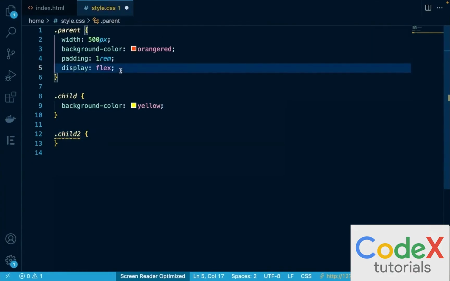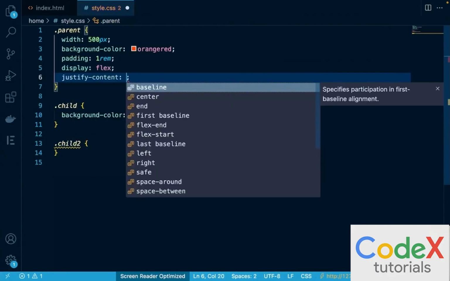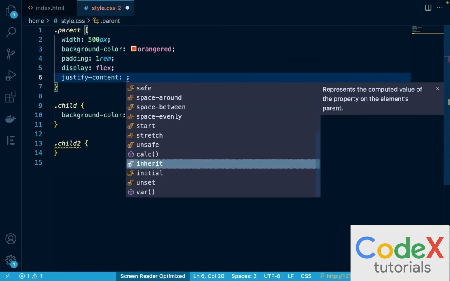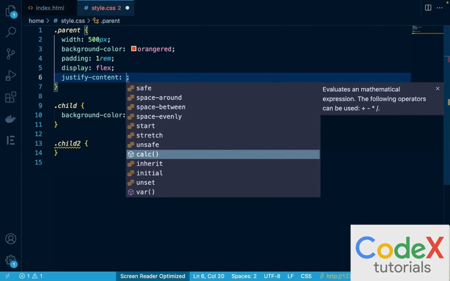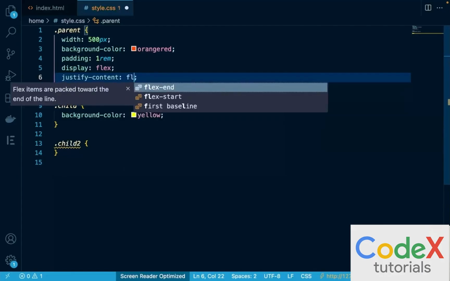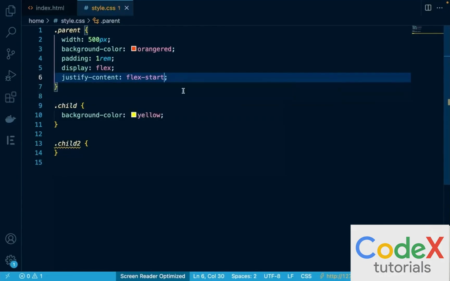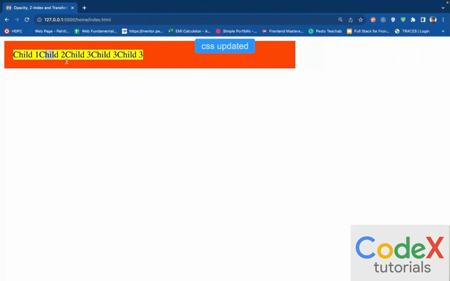So inside of my parent, I can go ahead and type in justify content, and justify content takes in a couple of different values. Justify content is used to align the child elements on the main axis. There are different alignments available as part of the flex specification. We will see what those different values are and how they help align the child elements across the main axis. By default, the value for justify content is flex start, which is what is visible here, that all of my child elements begin at the start of my main axis.